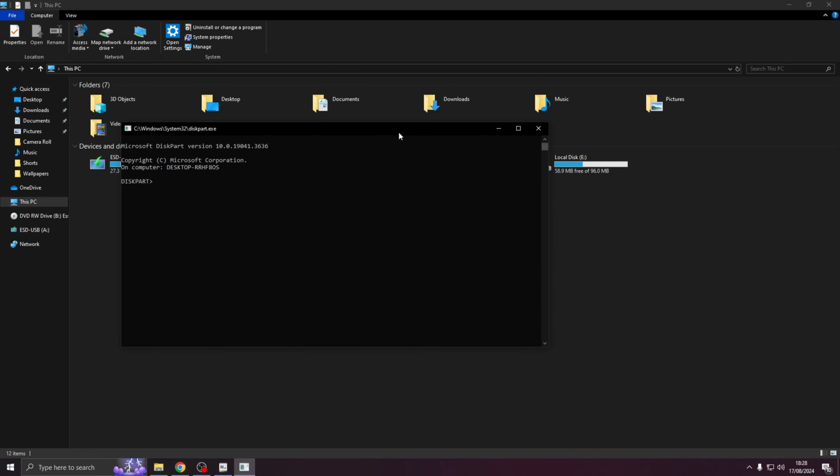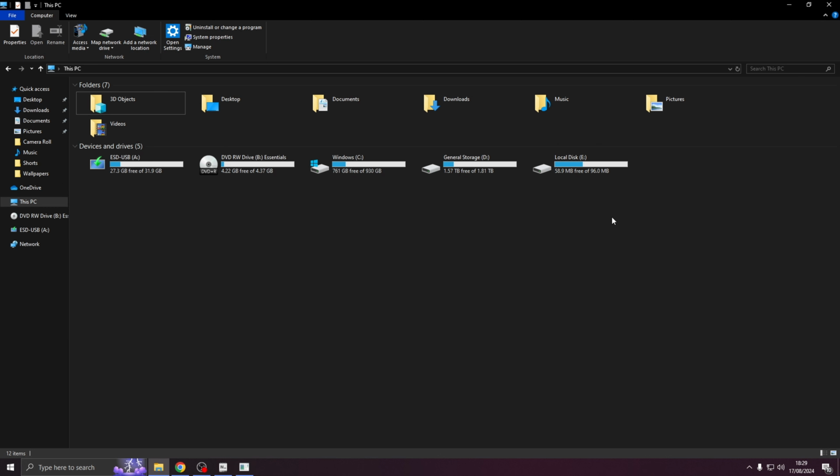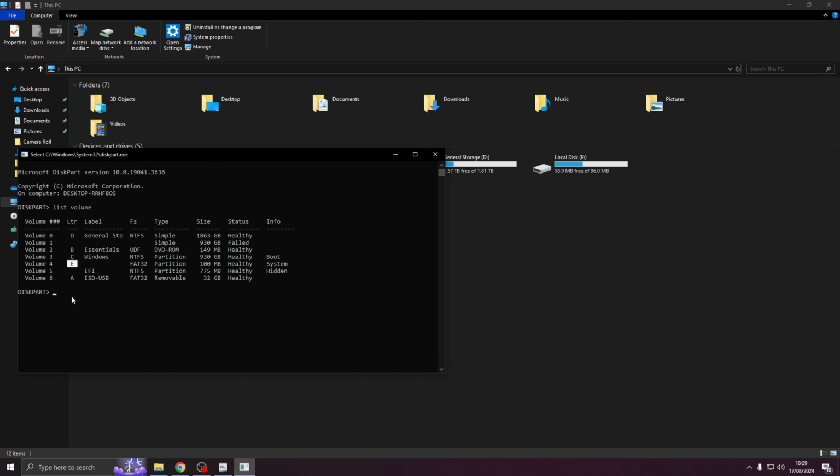This window will pop up. Now, just type list volume. A bunch of these will come up, but you're looking for the letter that matches the random partition, which in my case is letter E here, which is volume number 4.